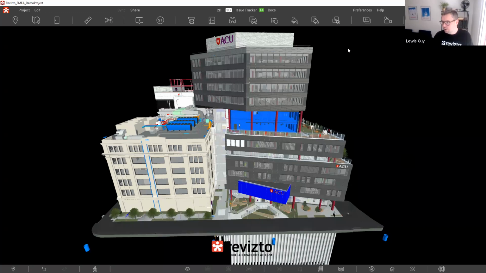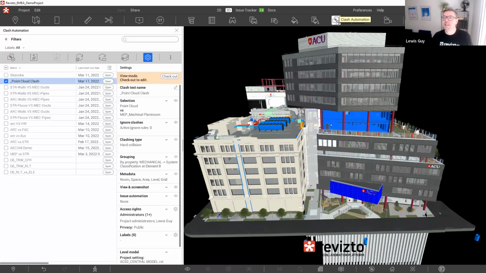The next 2 improvements that we want to talk about are within our Clash automation tool. So Clash automation was released at the end of last year, and we're continuing to make improvements to it as the months go on, and there'll continue to be developments going on here for the foreseeable future as well.